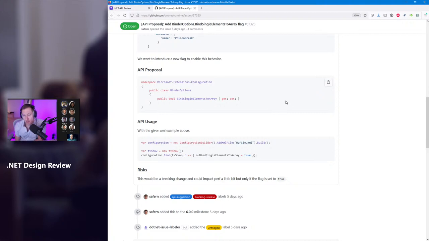I see. So the API usage would basically be you wouldn't have to do that particular assignment. Yes. The default will be set to true. It can bind objects to arrays by default. If people see that it's breaking them, they can always change it to false. That makes sense. I think I could live with that. I don't know, what do others think?